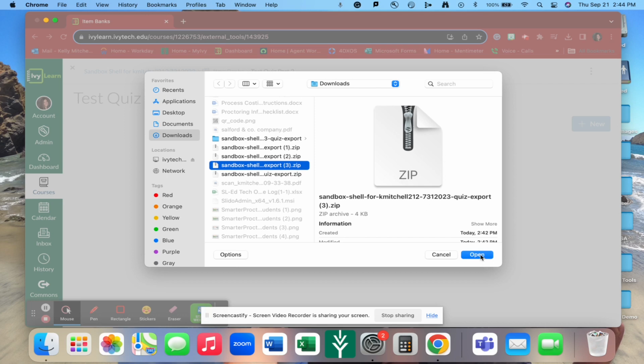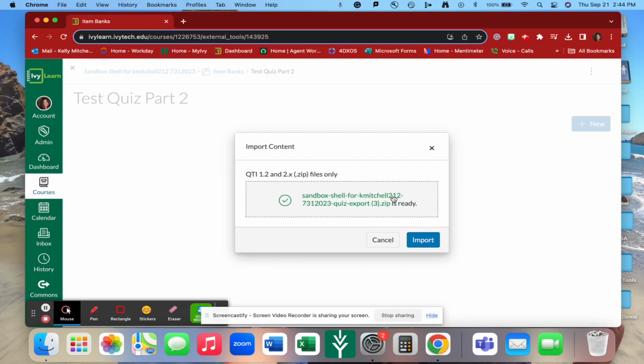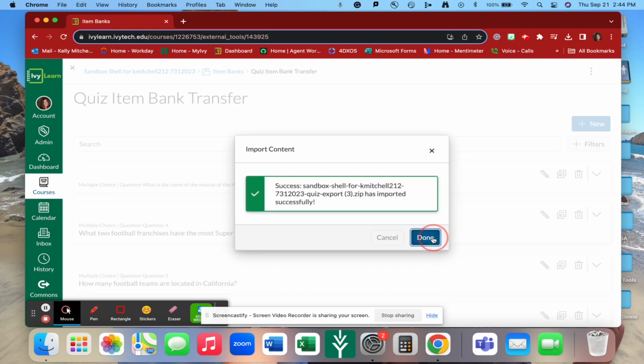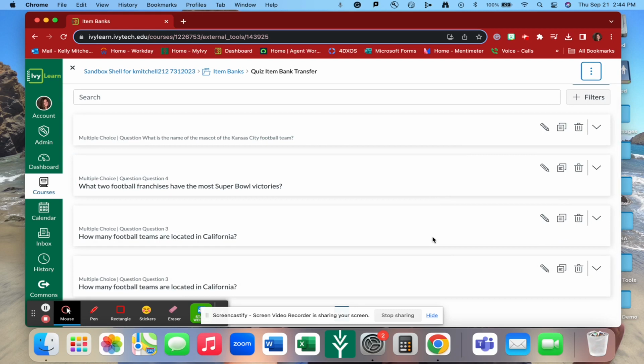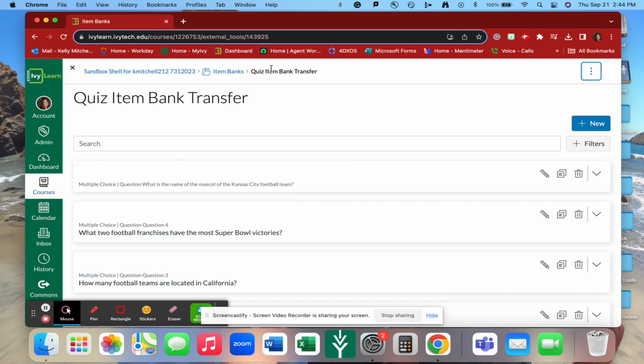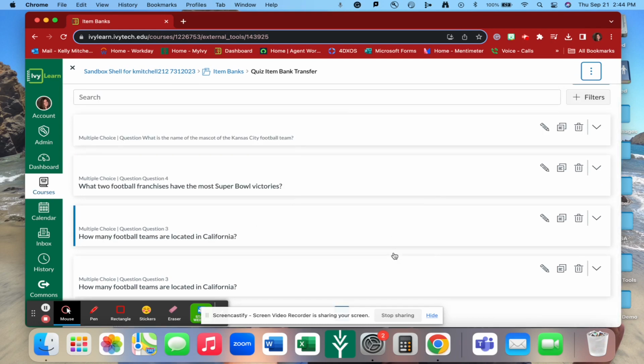It will show your quiz export. You're going to do that. Insert it. Click import. Wait for it to go. It will say done. And then you'll see that the questions have been transferred to the quiz item bank transfer. So that is how you migrate the classic quiz question bank to a new quizzes item bank. So there you have it.